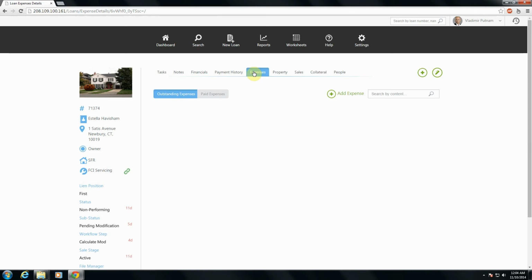Next is the Expenses tab. Here we just give you a basic table for marking outstanding and paid expenses. Maybe it's things like rehab work you've done on a property, or liens you have to pay off that are outstanding on title for some loan. So that goes here. Next tab is the Property tab.